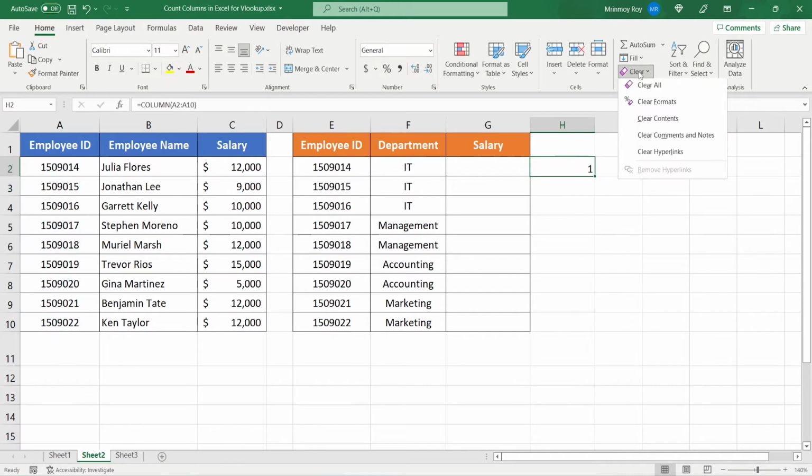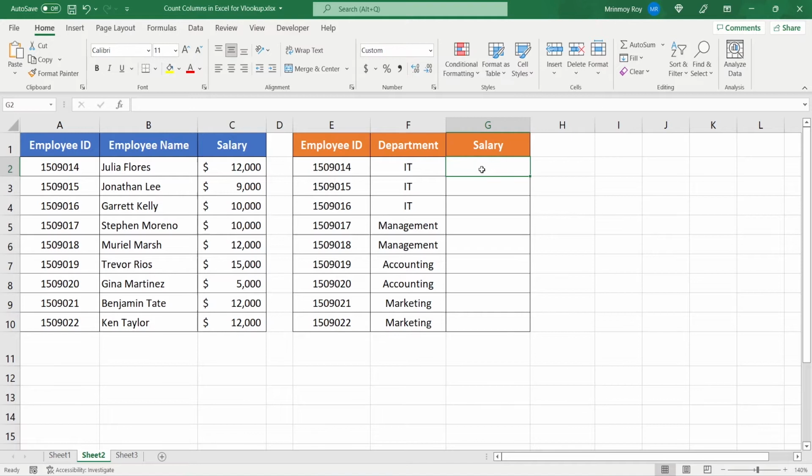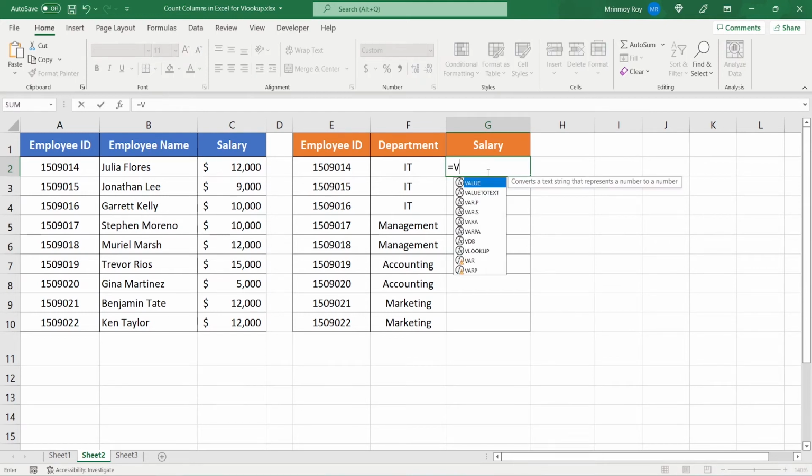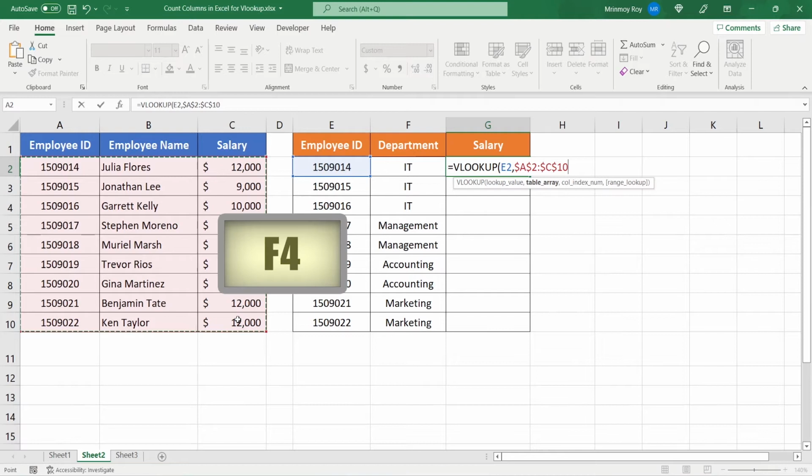Now let me show you how to use this COLUMN function inside the Vlookup function to calculate the column index number. For that, here I want to extract the salaries from this salary column based on the employee IDs. So I'm just writing a Vlookup formula using the Vlookup function. First I need a lookup value. Lookup value is employee ID. Then it needs a table array. So the table array is this range, and as the range is fixed, I'm just locking it by pressing F4.